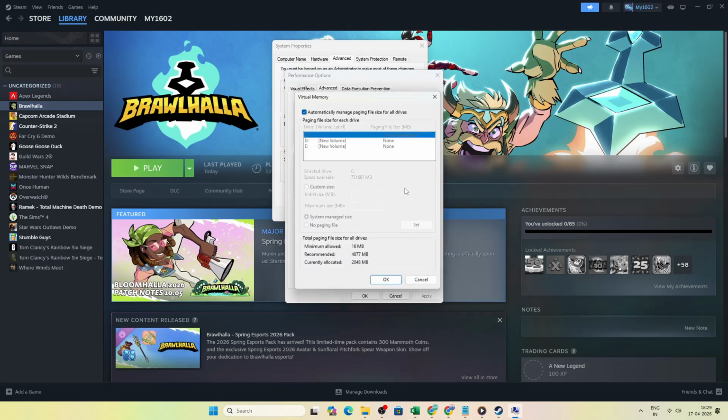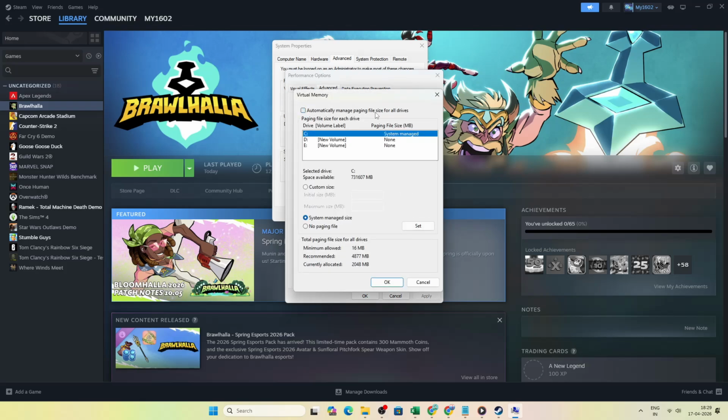Uncheck Automatically Manage Paging File Size for all drives so you can set it manually. Select your main drive, choose Custom Size and set the maximum size to a higher number. A practical starting point is to match your total RAM in megabytes. For example, if you have 8 GB of RAM, that's 8192 MB. This doesn't replace real RAM, but it gives Windows more headroom when games spike memory usage.